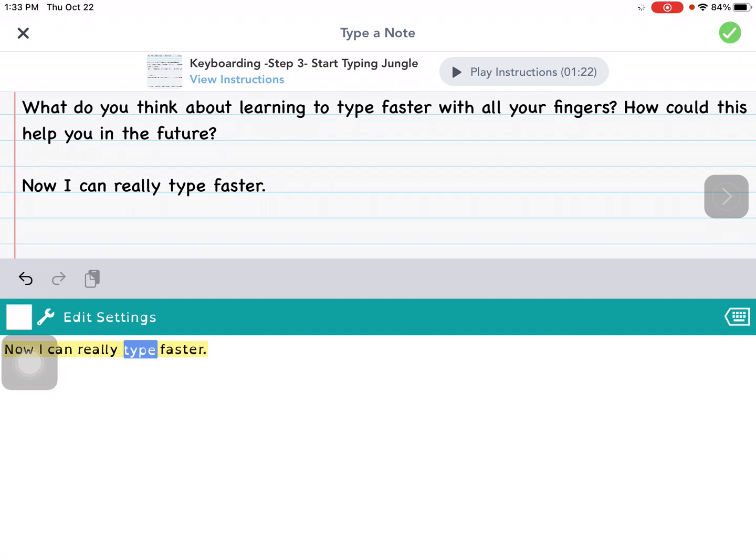Now I can really type faster. So this would be a great way to identify any edits that were needed in my written text. So that's a great tool to use.